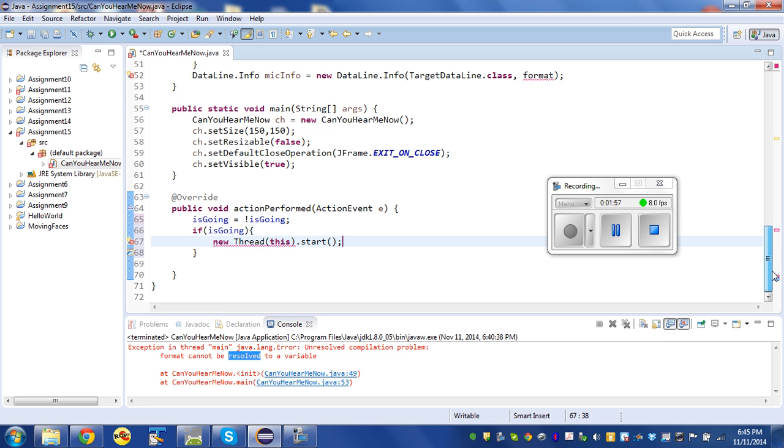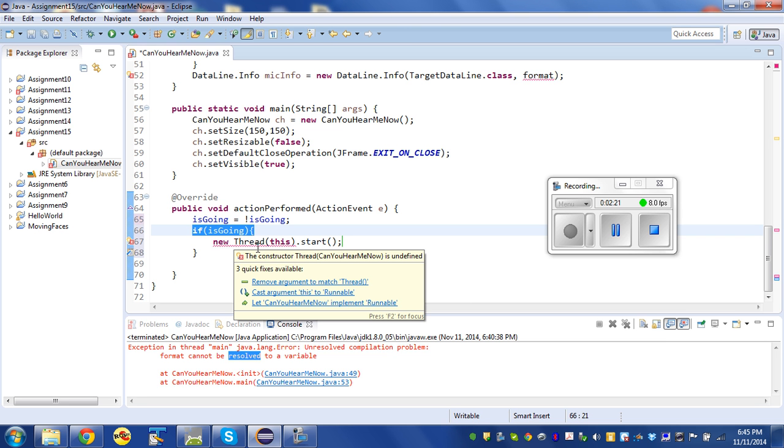This time I want a button that controls whether it's going or not. So we're going to do it a little bit differently. We're going to put that thread start inside of the action performed. And every time they click the button, if it was not already going, well, it will be now. And then it'll start the thread. So I have to import thread.